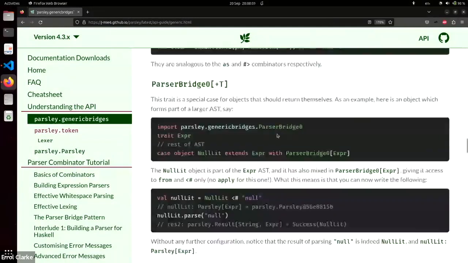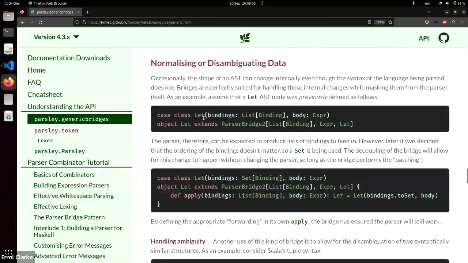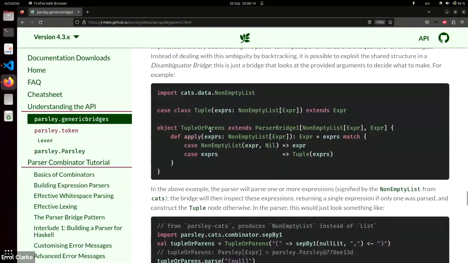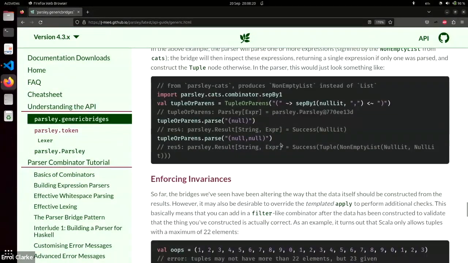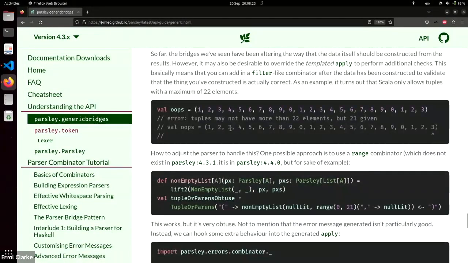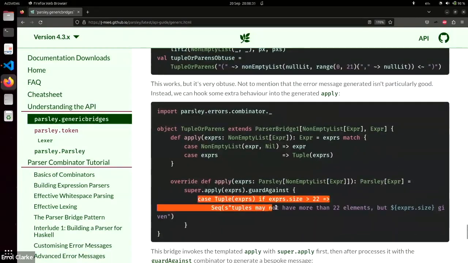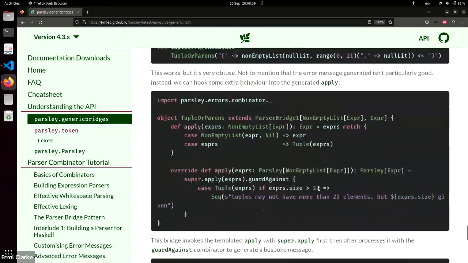But this does describe some of the additional use cases. A great example is parenthesized expressions versus tuples. That may require backtracking because they share a lot of syntax, but actually you can write something that can disambiguate between the two without reparsing. So that's a cool application. Then there are data invariants, like we know that Scala 2's tuples can only go up to 22 elements. It's a bit of a pain to represent that in the grammar, but we can do it really easily with a filter in the bridge and just say, are there more than 22 of them? So again, we can start enforcing these things.